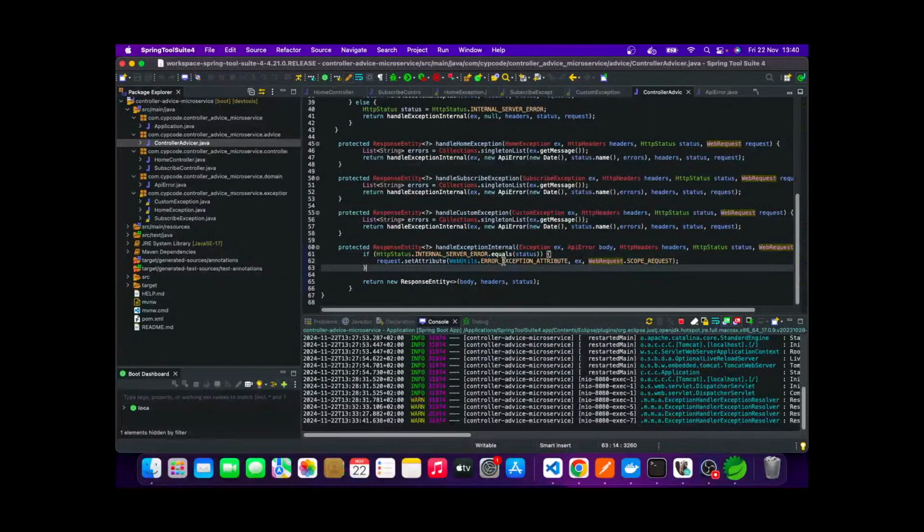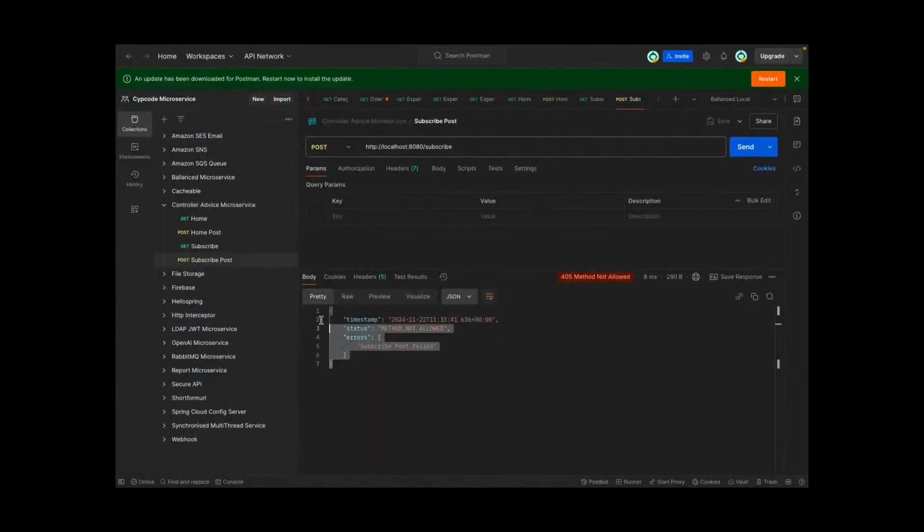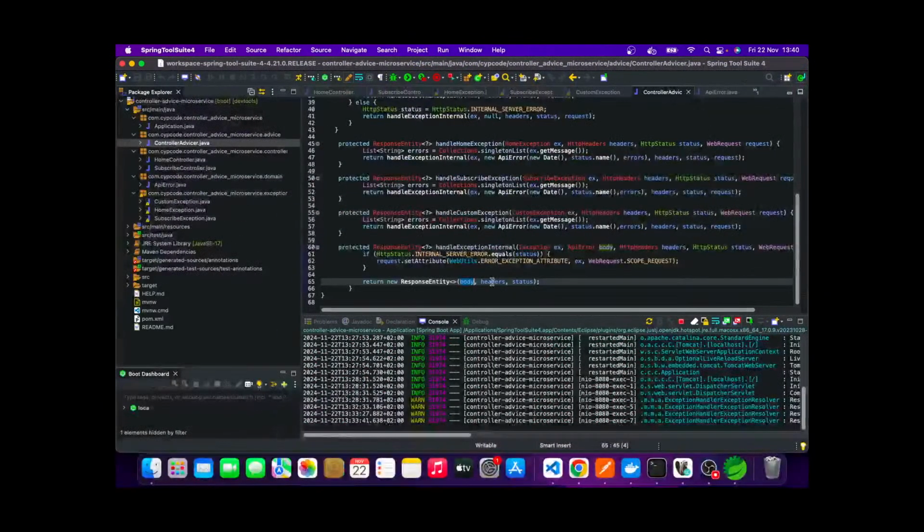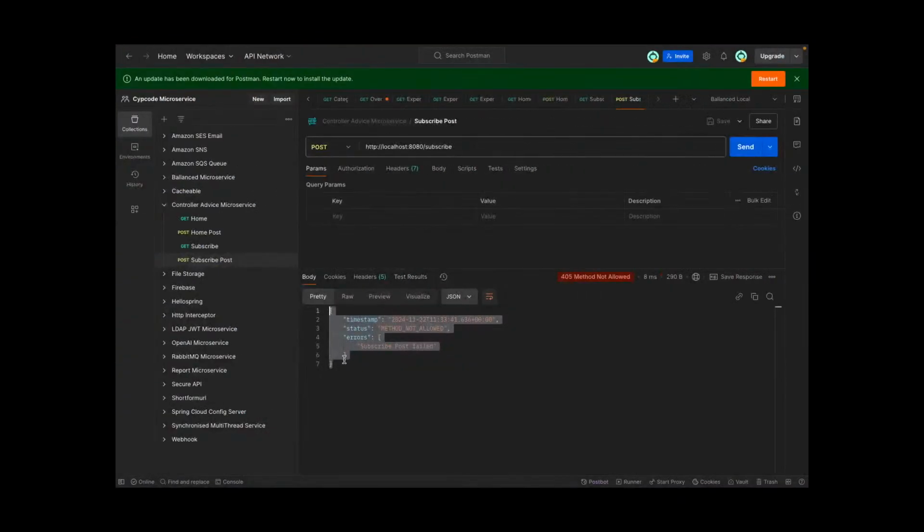We set an attribute of error exception attribute, and then we pass in the exception with the scope of the request. And we return a new response entity with the body, which is what we have over here, and the headers and the status just like that. So once we pass these, it sends back a response just like that.